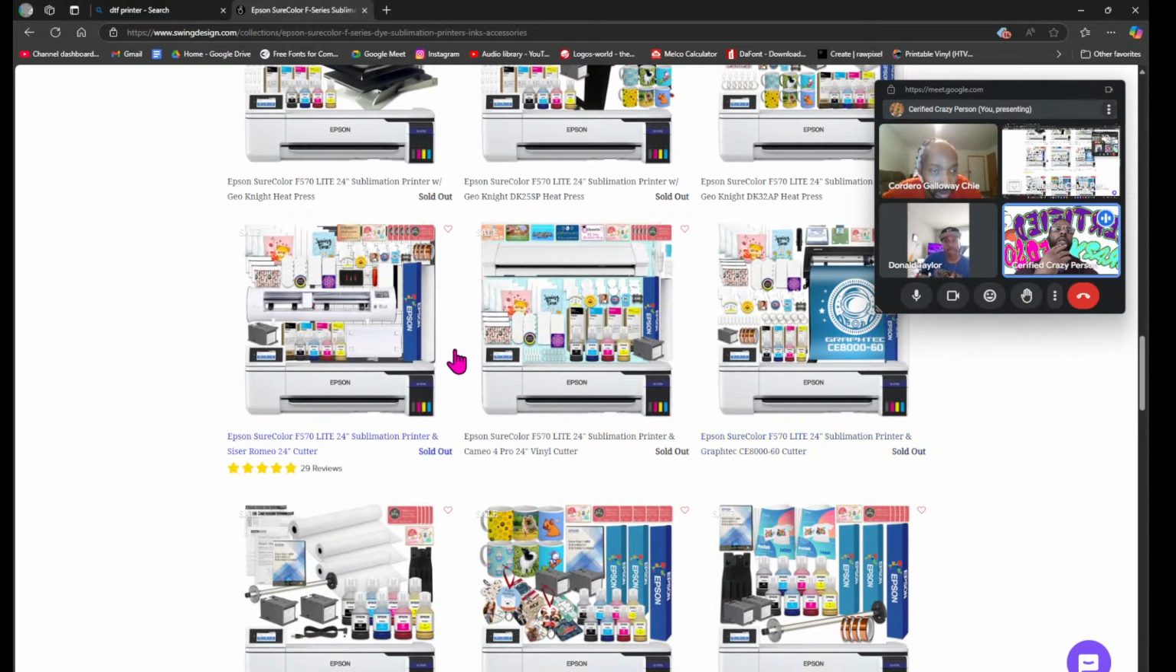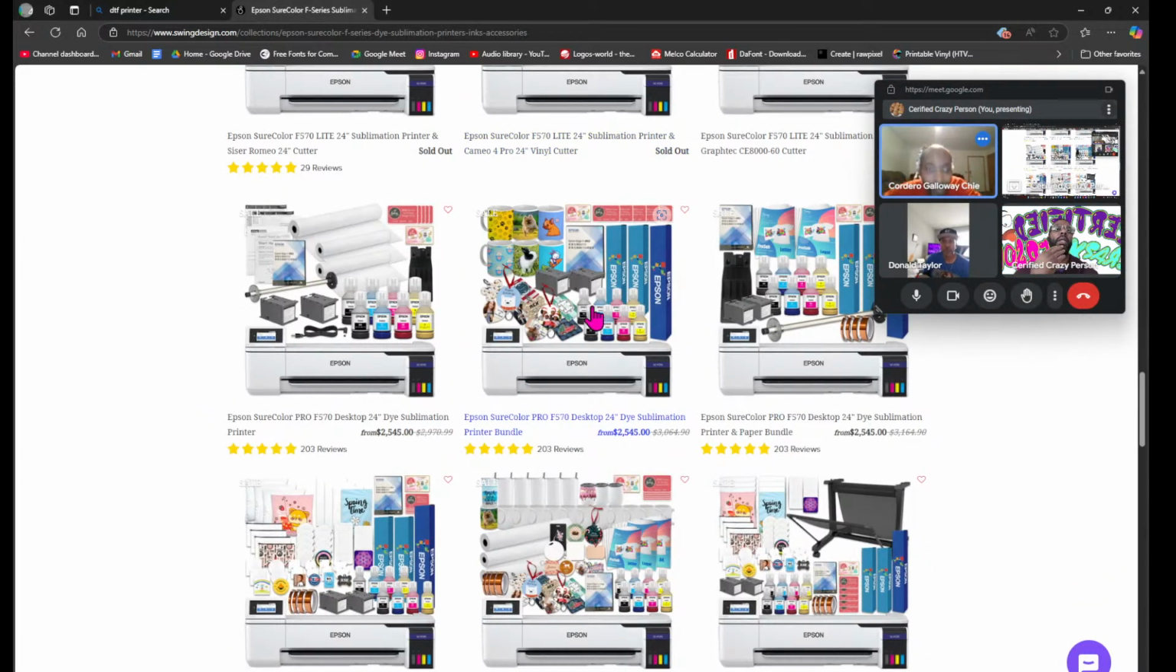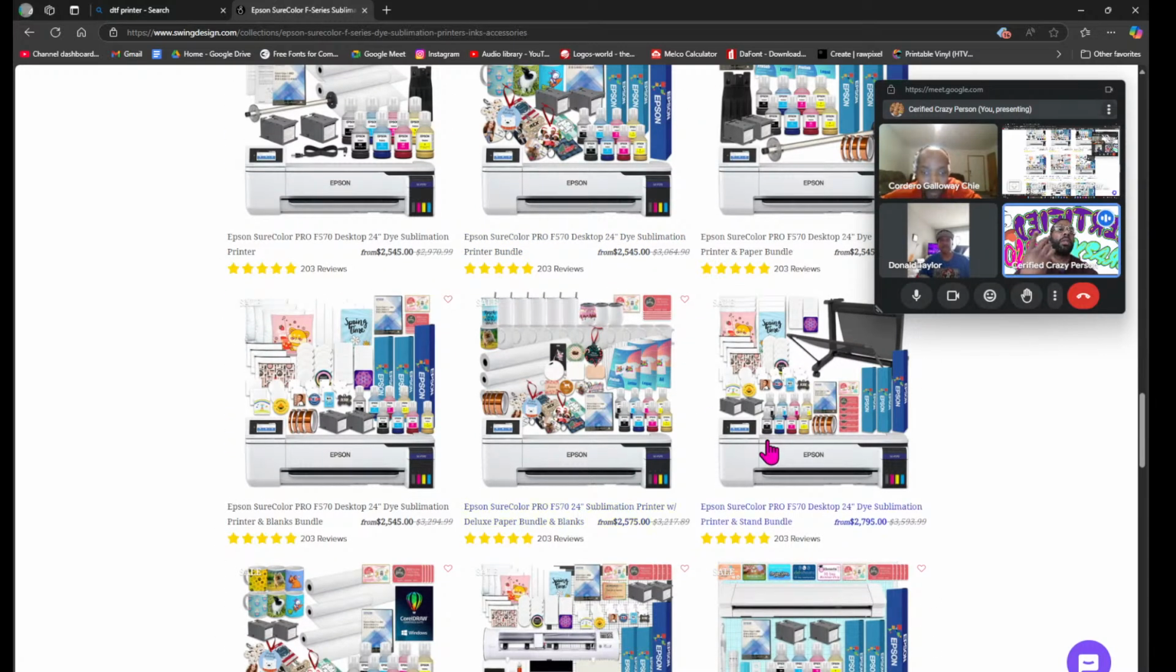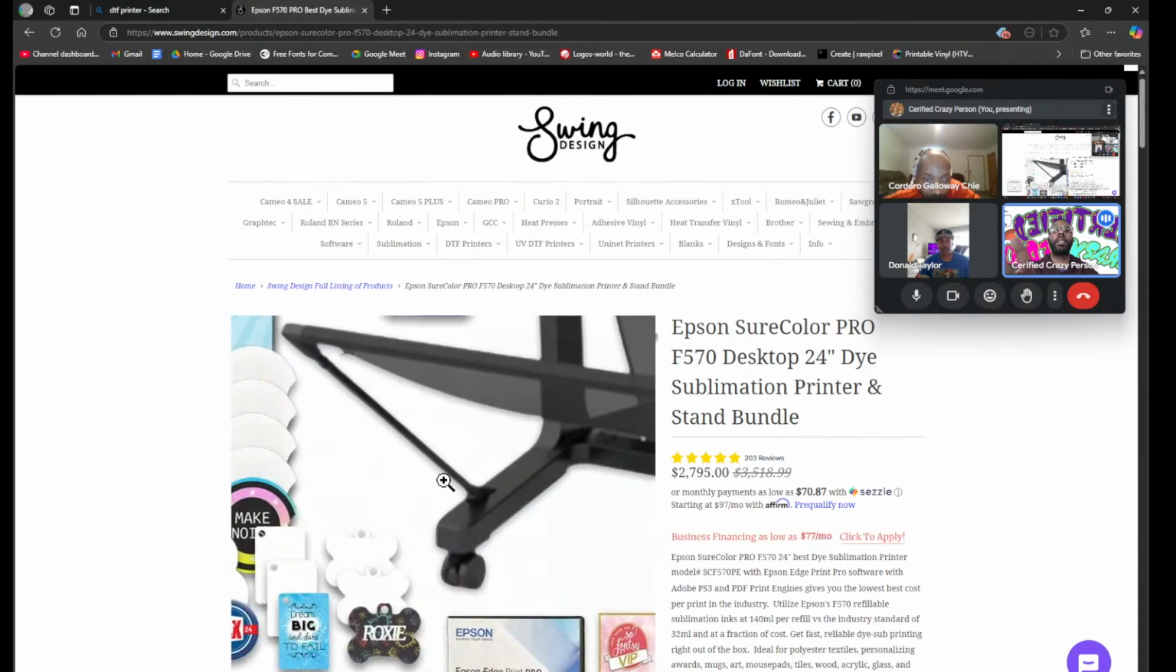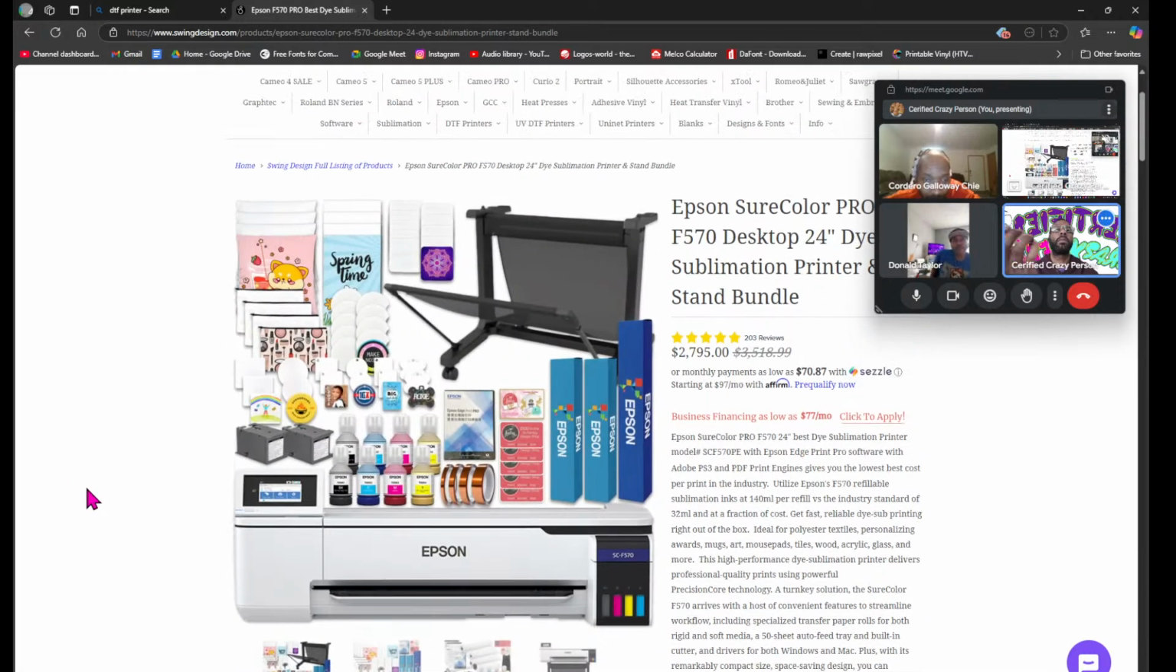They have bundles with cutters, bundles with cups, bundles with... Oh, here's another one. There's another bundle with the stand. This is not sold out. They have a lot of bundles, dude. They sell bundles all the time. This is kind of the reason why I like this website. I looked at all of the other ones. Their bundles are kind of crappy, but I like this one because their bundles usually make sense.